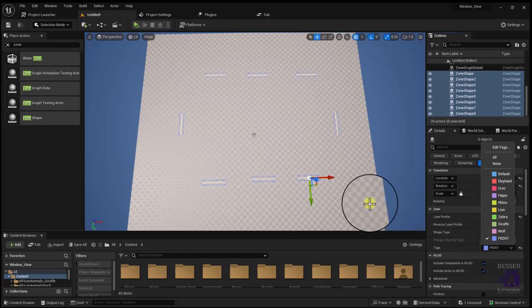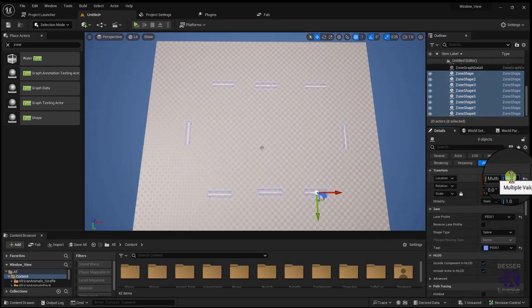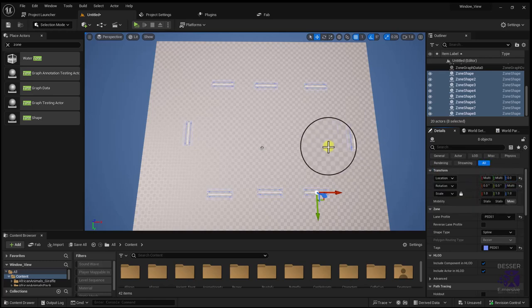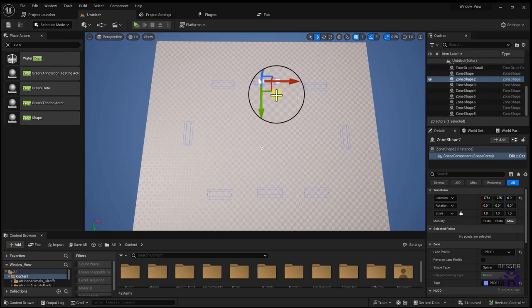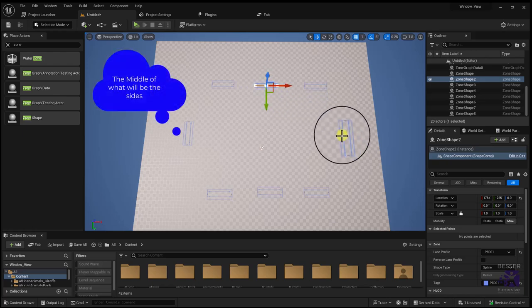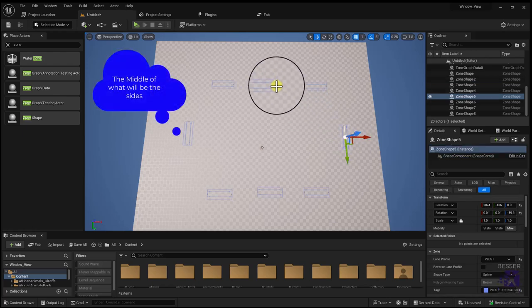I am seeing some of mine blinking. They are not all the same height, so while they are still all selected, I am adjusting the location Z to be all the same at a height I can see them clearly. I am now selecting the 4 that will be in the middle of our new shape.